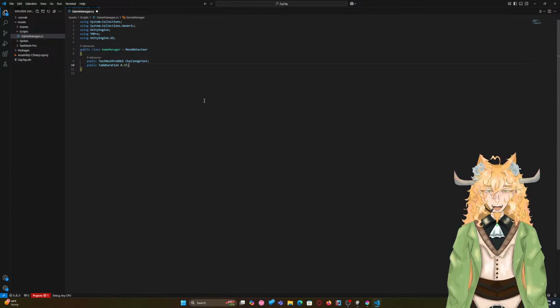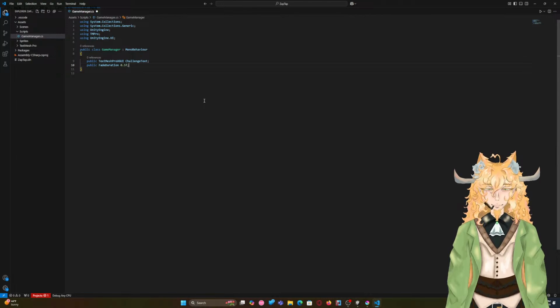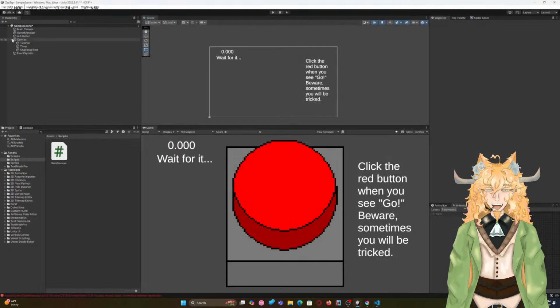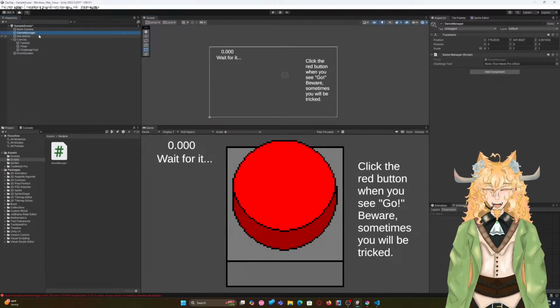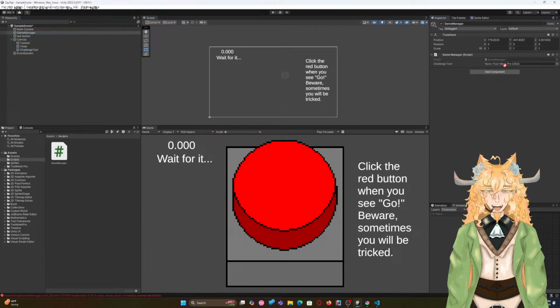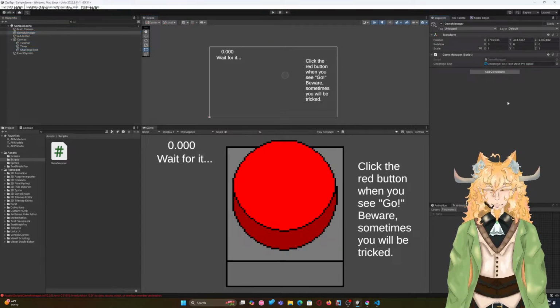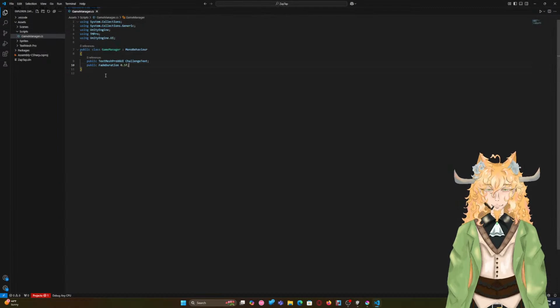Next, I need to auto-assign the text. No, I don't. This is public here, right? So all I have to do is go here, click the game manager, take the challenge text, and throw it over there. Problem solved. So, like I said, no, I don't.